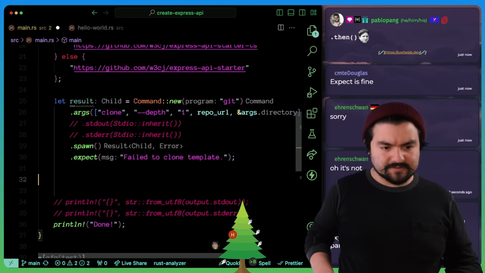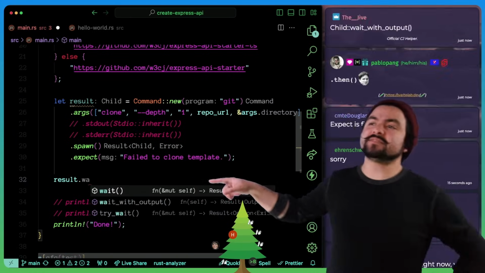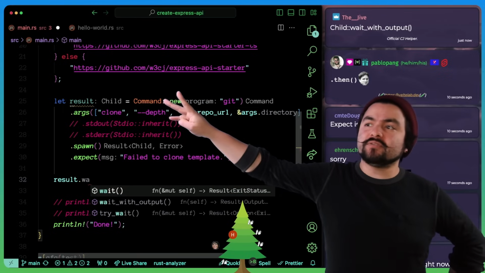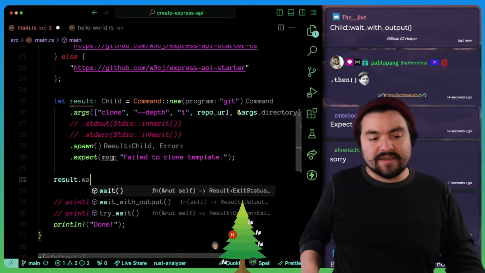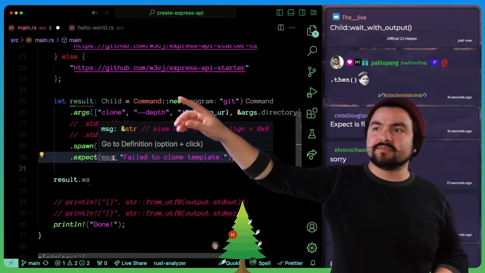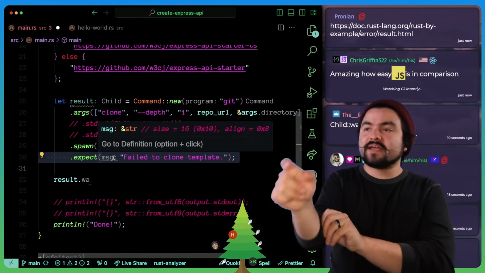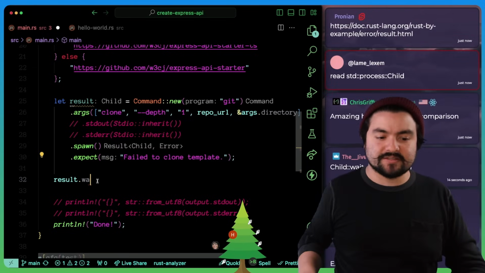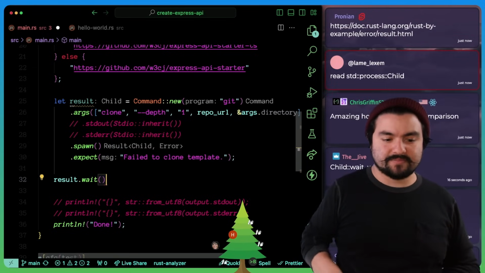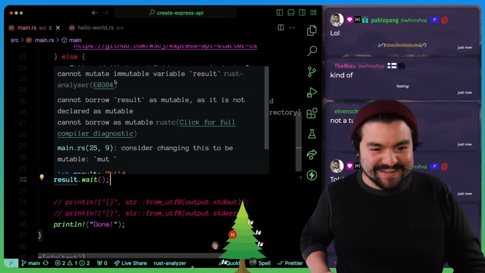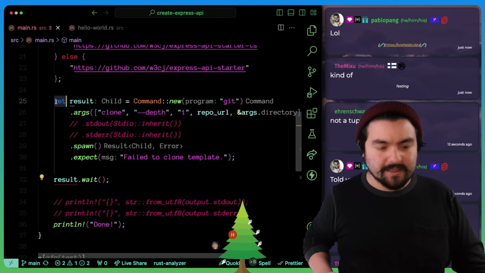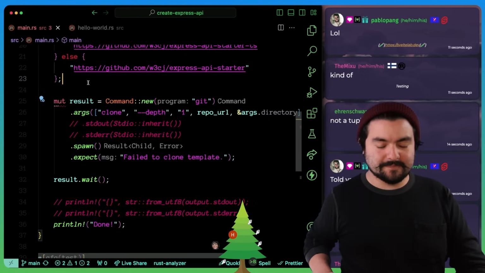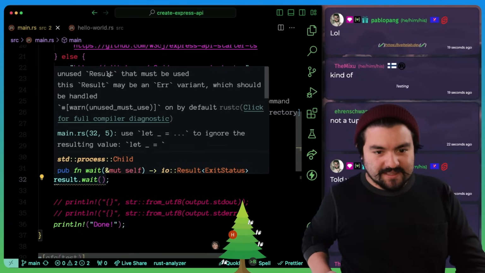Result is a child now. Oh, there we go. That was the issue. So it was like a tuple with child error, and I didn't know how to access that. But now that I have expect, it's not a tuple anymore. Maybe tuple is the wrong word. It's just a child, and child does have a wait property. Cannot mutate immutable variable result. Cannot borrow result, which is mutable. Consider changing this to mut. Thank you, compiler. All right, now what else?